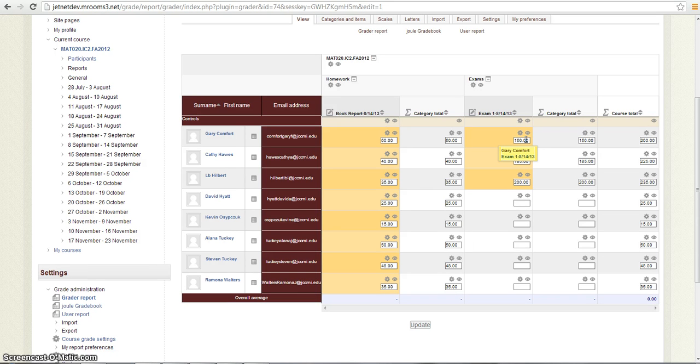Next person got a 20, well, not a 20. Let's make it a 120. Next person got a 130. Next person a 190. Next person a 182. And finally, the last person, 173.